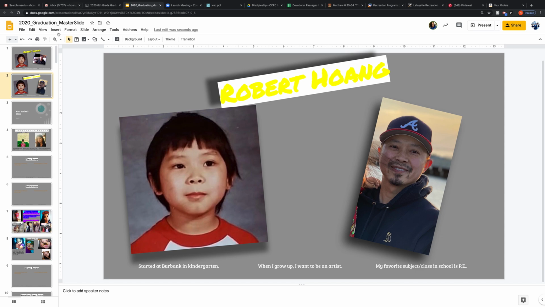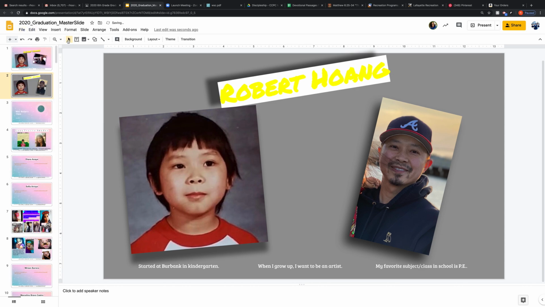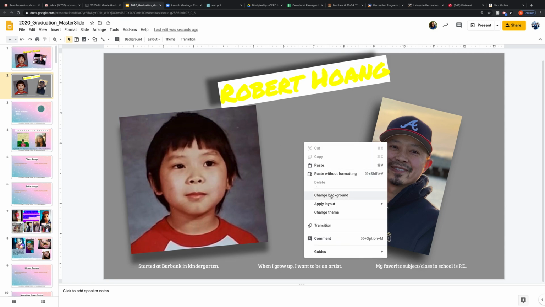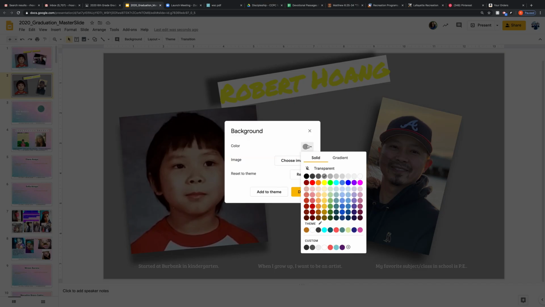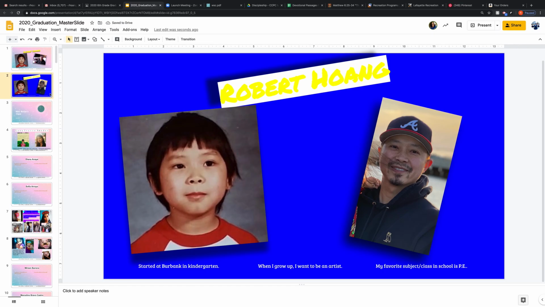So I'm going to go to undo right now. I'm going to go to file, edit, undo. And now you can see it went back to where it was before. So I'm going to right click and I'm going to change background. When you choose your image or color, make sure you just click done. When you do that, it only applies to your slide and it does not change the background of all the slides.